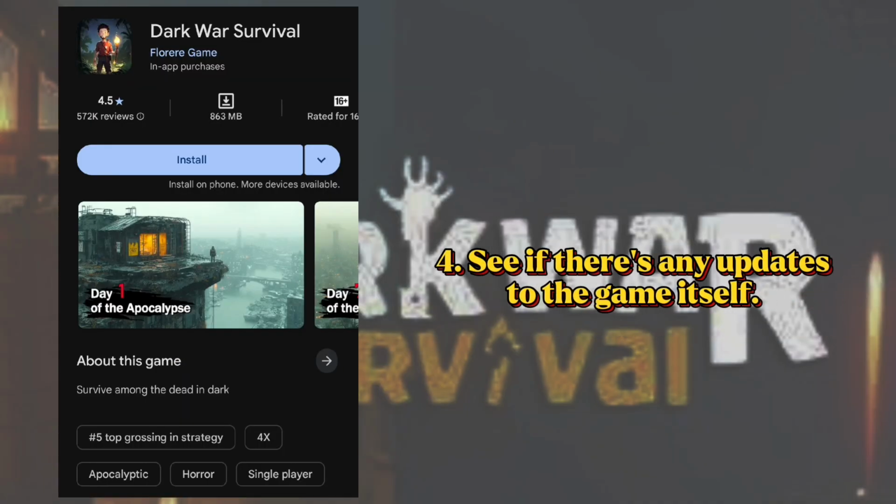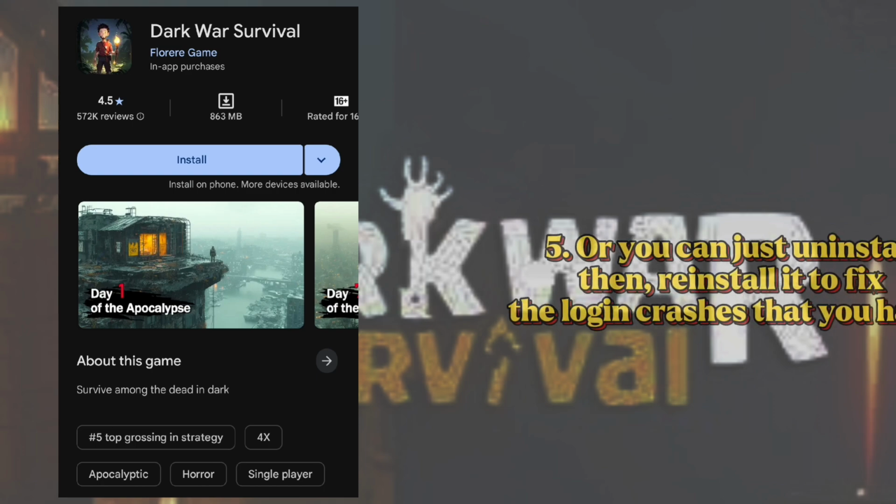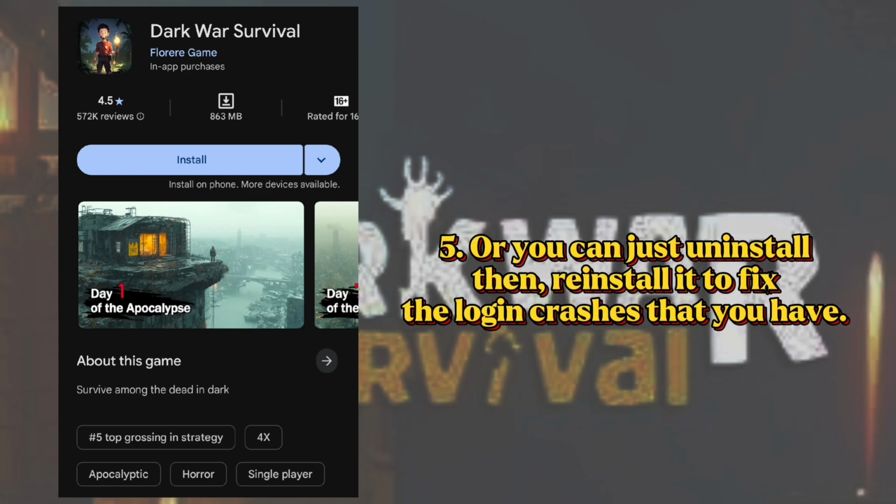Lastly, make sure you're on the latest version of the game. A crash bug like this is often a known issue, and developers usually release a patch to fix it. Go to your App Store and check for any pending updates for Dark War Survival. If there is one, download it and that should solve the problem. Or you can just uninstall then reinstall it to fix the login crashes that you have.